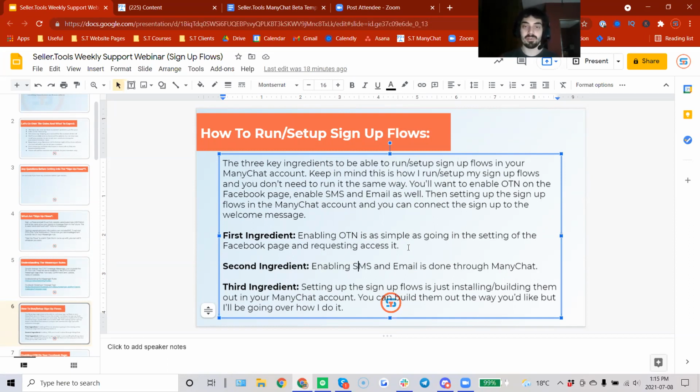The next thing you want to do is enable SMS and email. This is more optional, but I would definitely recommend it, because then you have additional marketing channels that you can contact leads or customers from. So something I would definitely advise doing.